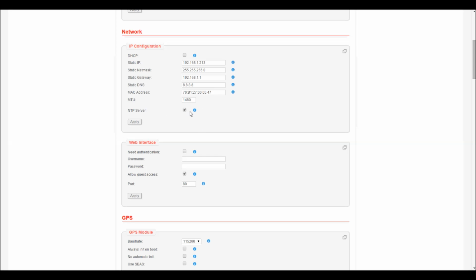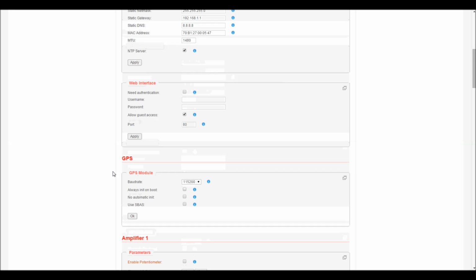NTP server is the network time protocol server that allows the GPS time to be distributed over your local network to other machines on request, and they use GPS time to set their clocks, which tends to keep your clock in very nice tight sync with GPS. Lots of uses for this. I keep it on. Even if you don't use it, no harm in keeping it on. So I do have it on.